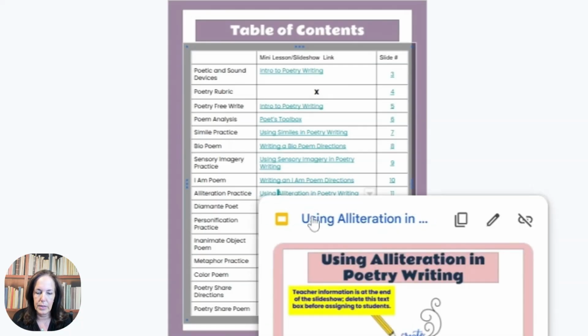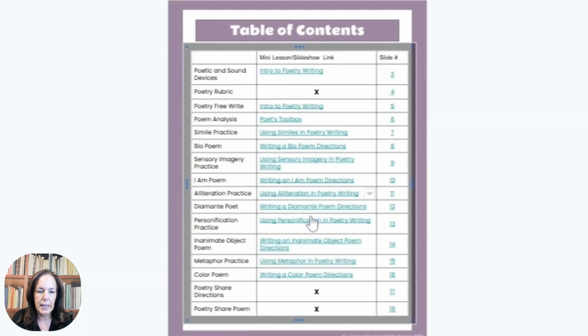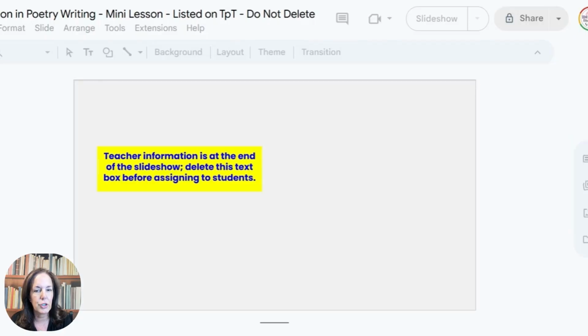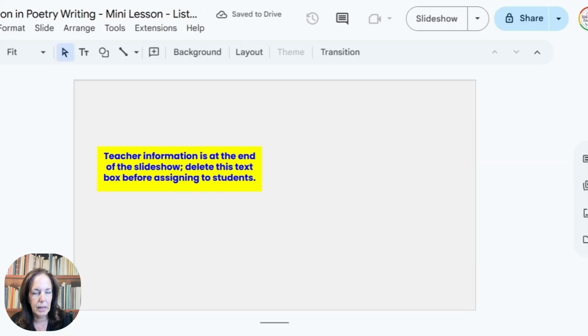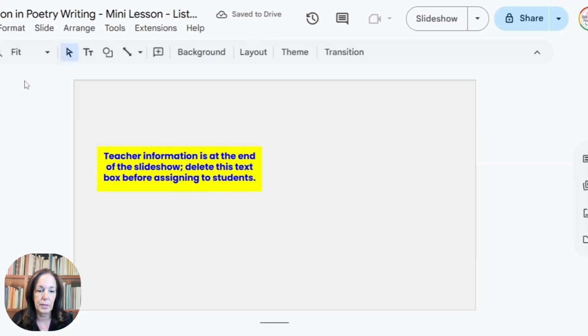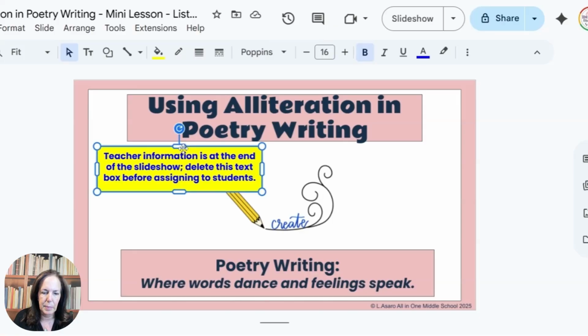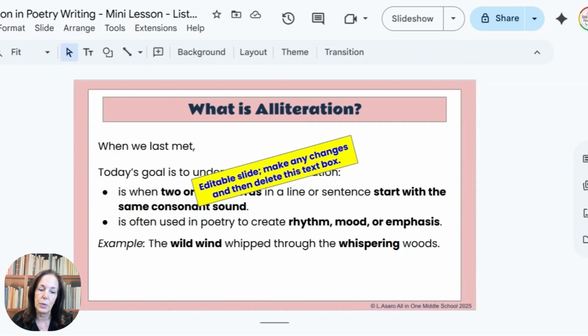Okay, they would click on this, and you'll see that it's a mini lesson. It'll ask if you want to make a copy. I recommend that you make your own copies, make any changes in it, and then reassign it back on that slideshow so that it's coming from you. And you can also take this piece off before assigning it. These little flags are just showing you that this is an editable slide, make any changes.